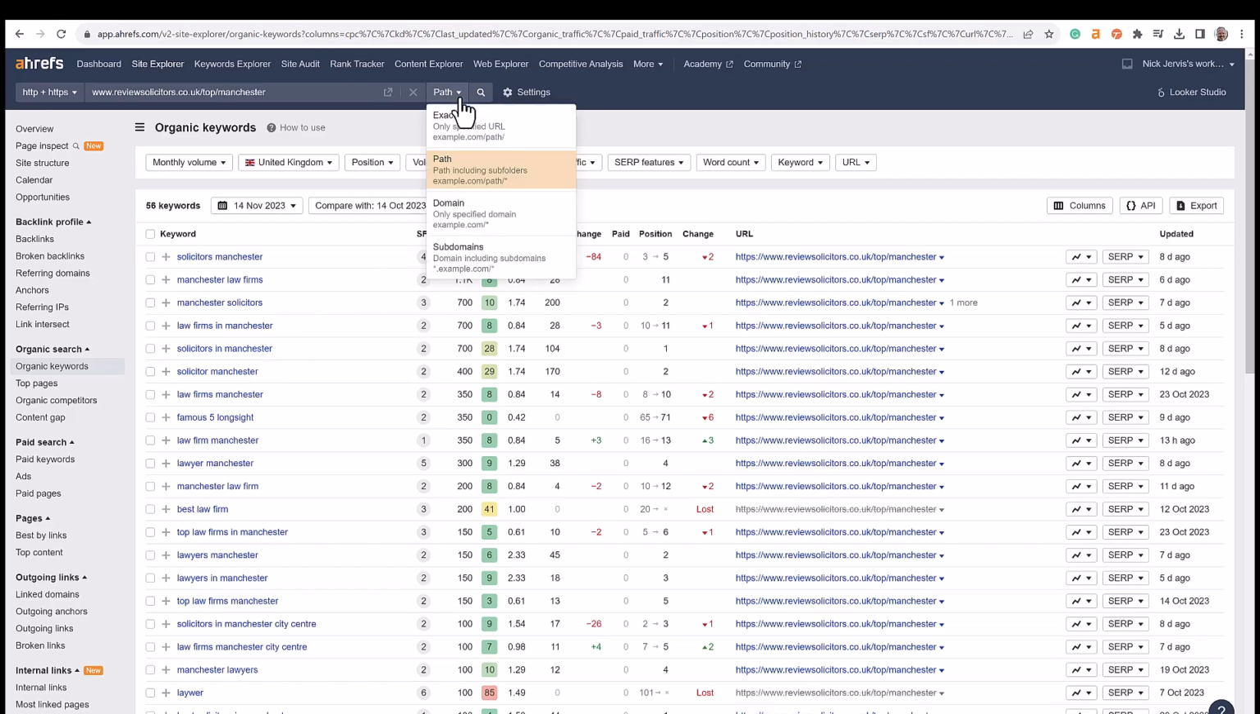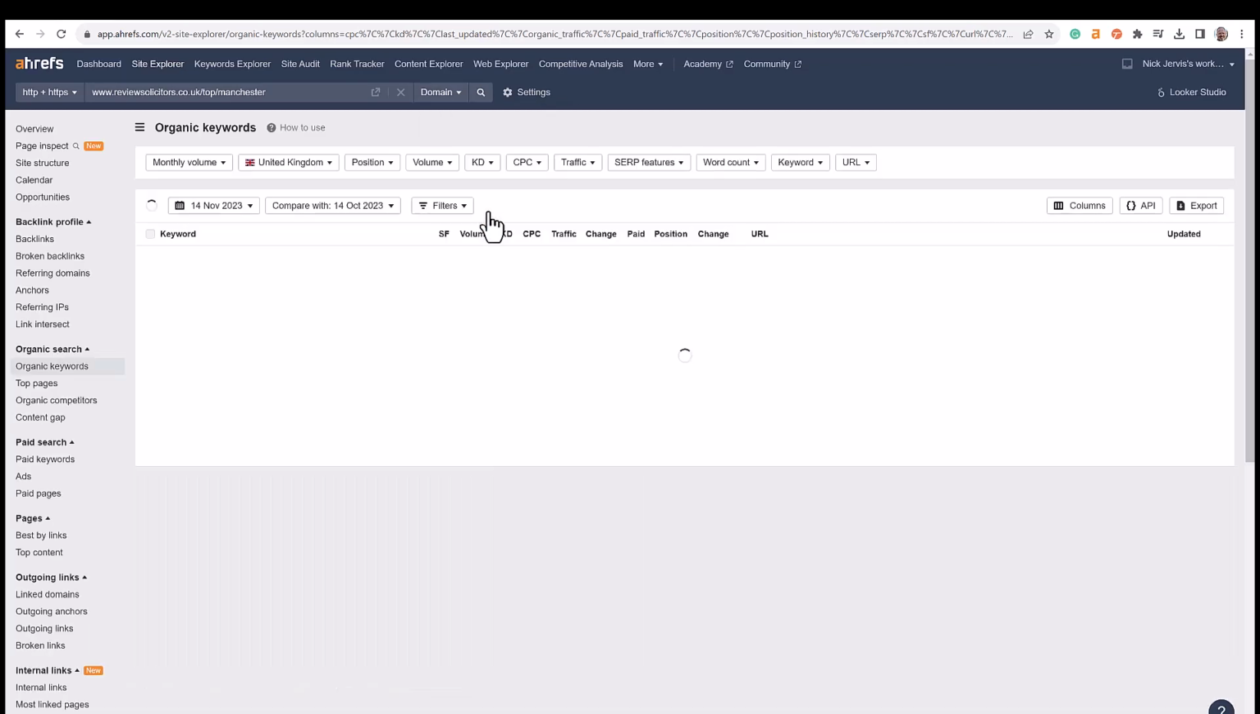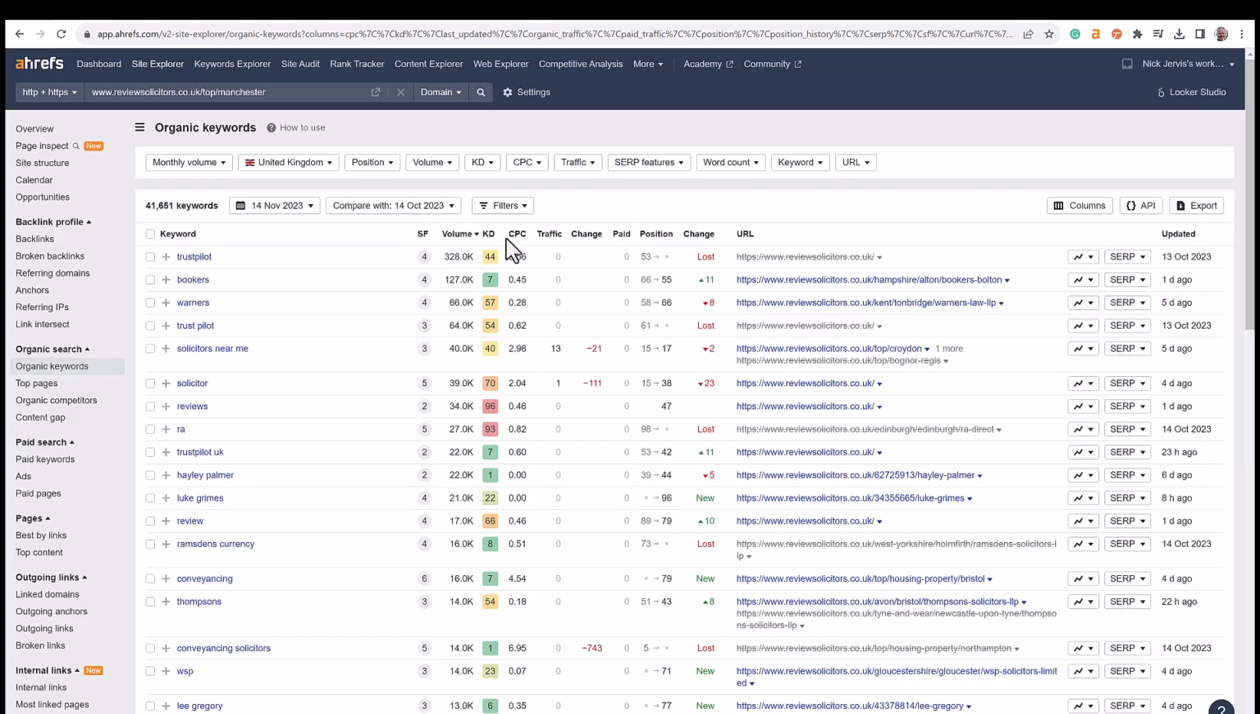And then I'd say, what about the whole domain? What traffic is this domain getting? Sorted first of all by the highest volume. You'll see Trustpilot has 328,000 searches a month, but not surprisingly 44 keyword difficulty, and you don't really want to be top of Google for that. So there's nothing really much there. Solicitors near me, more useful, but again highly competitive. So that's not doing so.